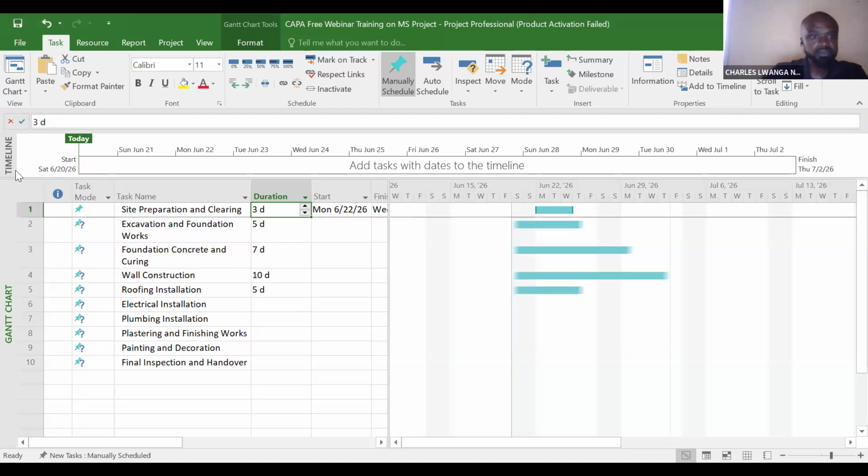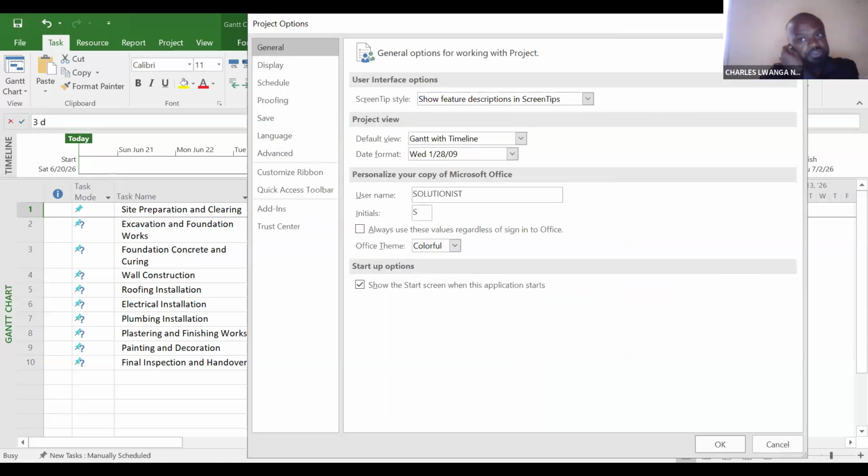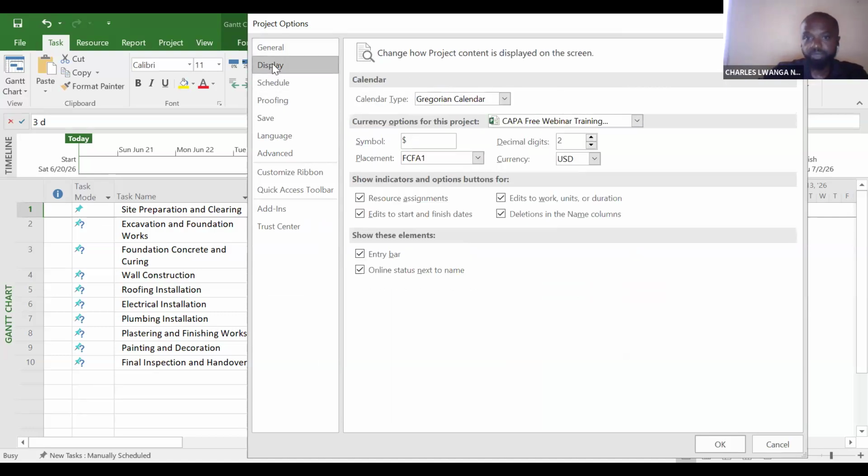Now, we go to File, we go to Options. This is the back office of Microsoft Project. Under the back office, we now have different aspects. For example, we have the general option. Under the general option, we have the screen tips, the project preview, the personalize options, and other functions. Now, we'll go to the key aspects that are very important.